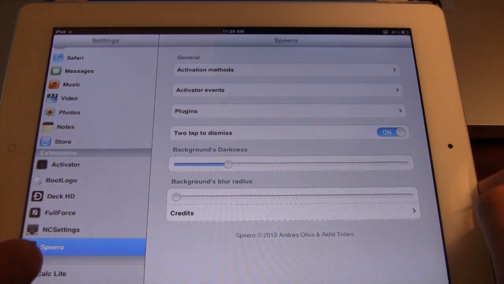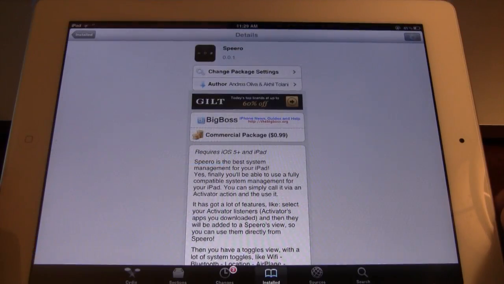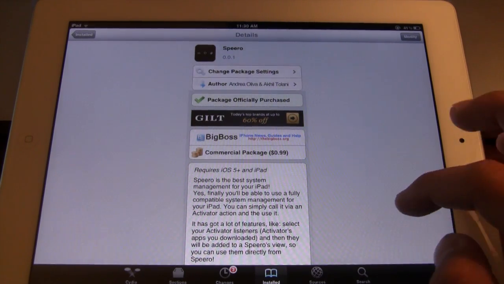So guys, this is Speero, and it is the best system management for your iPad. If interested, you can head over to Cydia's Big Boss Repo and pick up Speero for 99 cents.